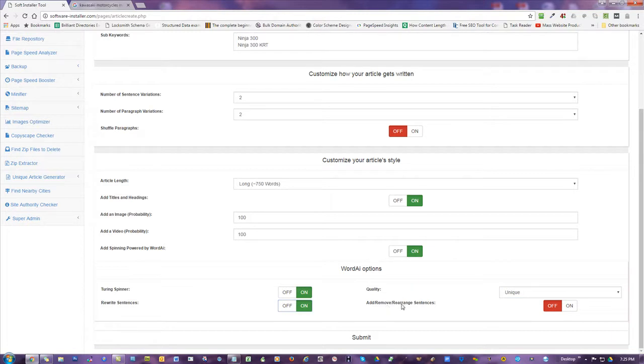Add, remove, rearrange sentences. Again, it comes down to whether there's a logical order to your material or not. You might leave it off. You might even leave rewrite sentences off just so it doesn't get looking too weird. But it's up to you. It's really up to you. And then hit submit. And it's going to create articles.